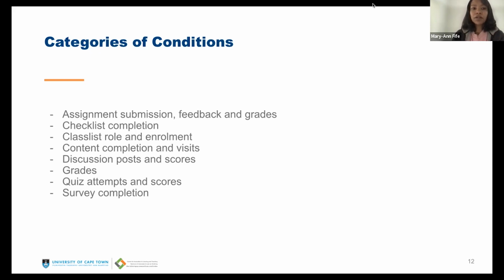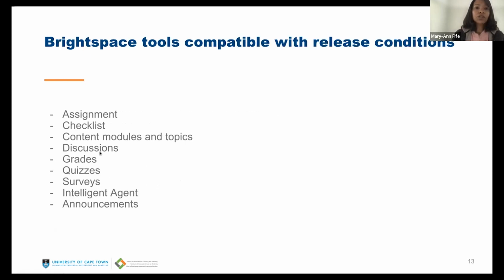But the survey tool is compatible with release conditions. The self-assessment tool is not. So if you do want to use release conditions, when you set up your course, it's worth just checking which tools are compatible with release conditions. So that is the condition categories for release conditions. On the other side, these are the tools that are compatible with release conditions.